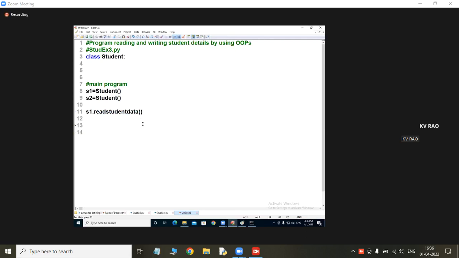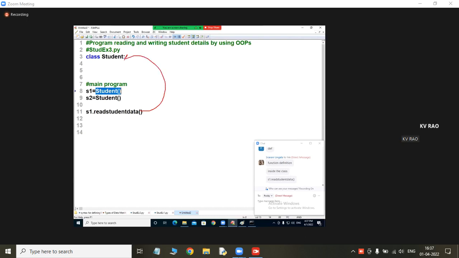For every function call, what is required? Function definition. Where is the function definition required? Inside the student class. Why inside the student class? How does PVM know? Read student data is a function call with respect to which object? S1 is an object of which class? So PVM goes straight to the student class, looking for the definition.